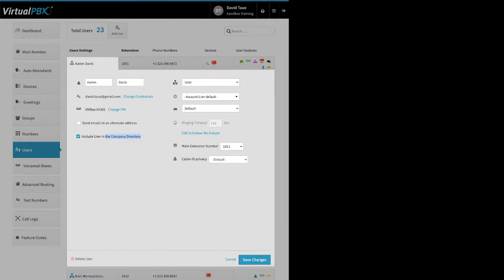This pull down allows you to change a user into an admin. This allows you to adjust the time zone that the user is in, right? So that way their voicemail timestamps are correct, for example. The ringing timeout by default is 20 seconds. In Aaron's case, it's grayed out because he's making use of the user feature follow me. So that is taking precedence.